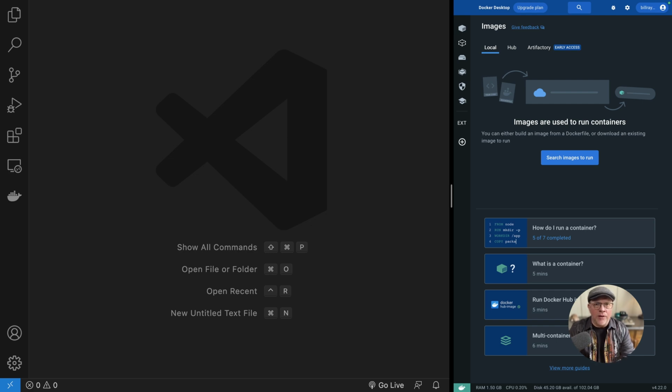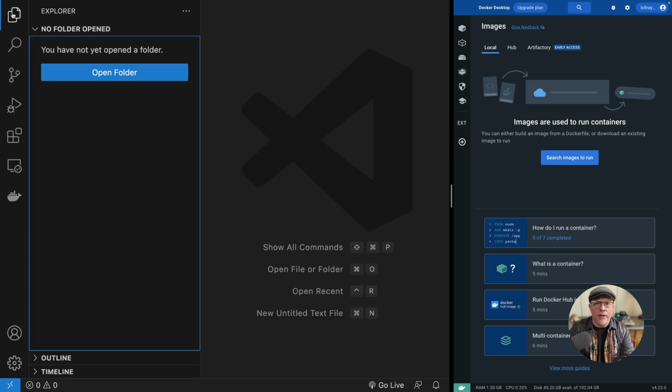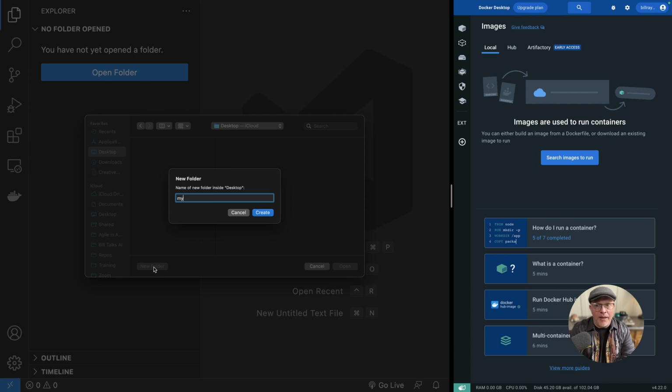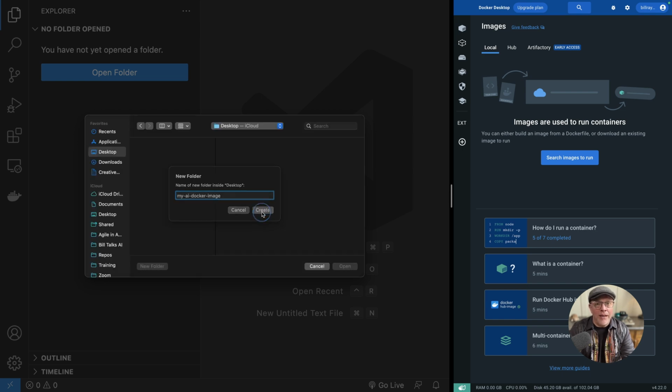We're going to create a Dockerfile. So go to the Explorer here. And when you see this open folder option, select that. And then in your desktop or wherever you might want to put this folder, select new folder and type my-ai-docker-image. Why are we putting dashes here? Well, if we ever decide to use GitHub, it'll actually be easier to work with because the URL won't show up with all these little special characters in it. So I'm going to go ahead and select the Create button, and then I'm going to select the Open button.